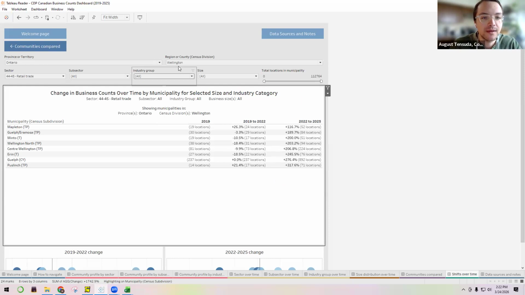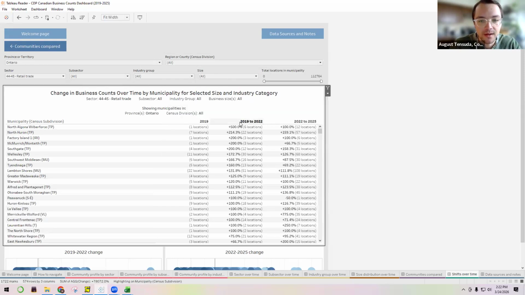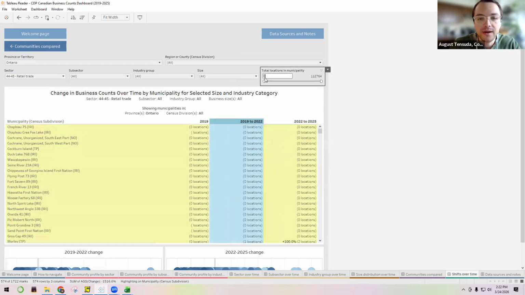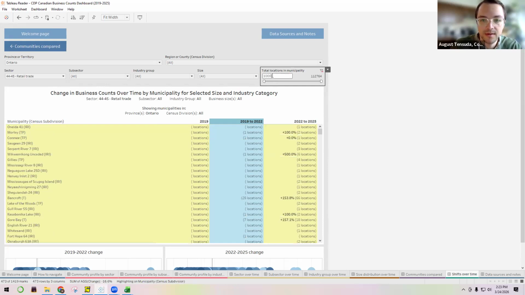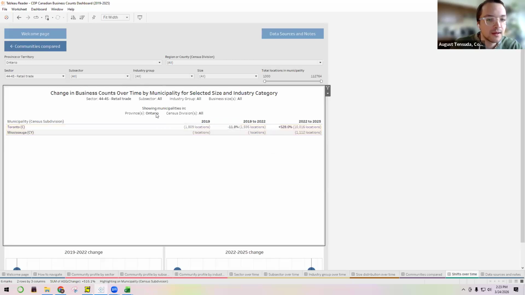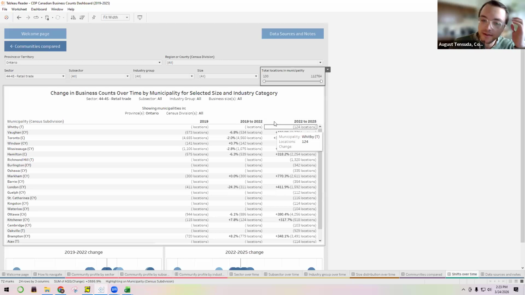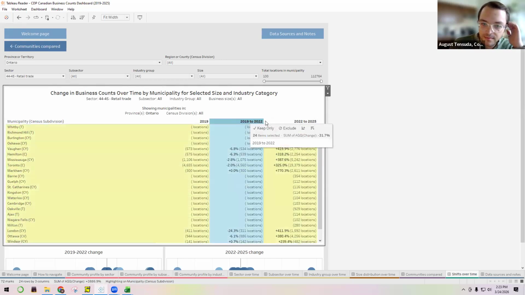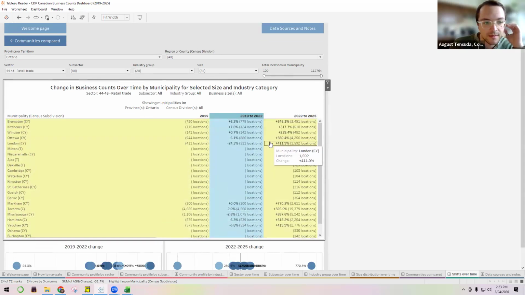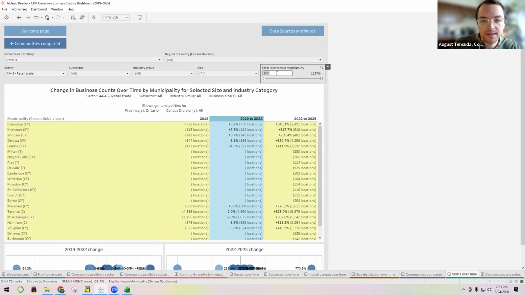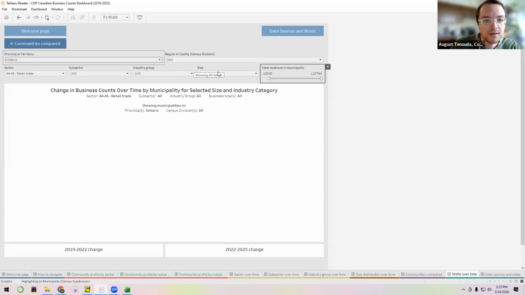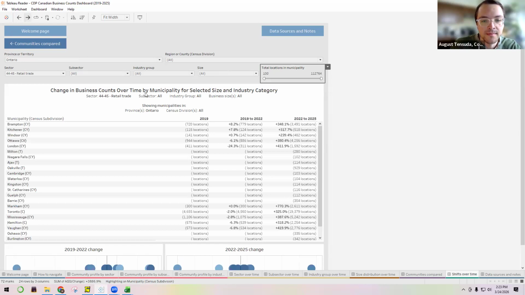So yeah, we can also look at all of Ontario, and filter out 0 locations. So let's go 1 location, see what happens. Now it's not interesting. Let's do 1,000 locations. It's too many locations. Okay, 100 locations. Total locations in municipality. I'm gonna put this up to 10,000 actually. Okay, does not like 10,000. I just don't understand why there's these blanks. I'll have to look into this after.